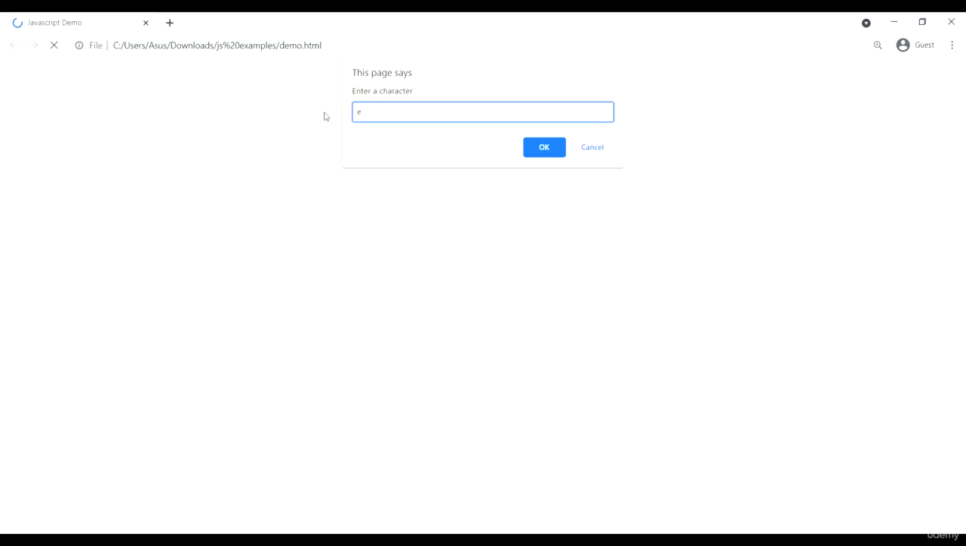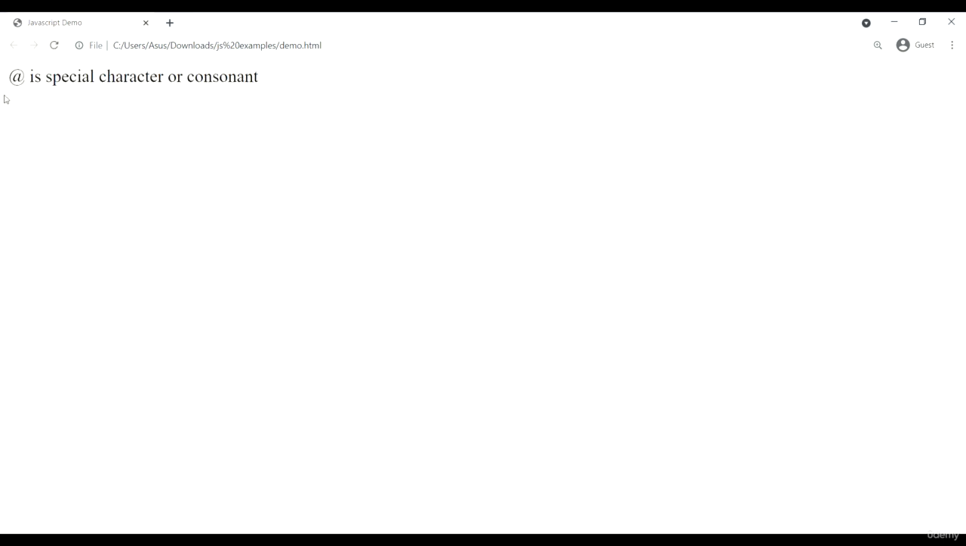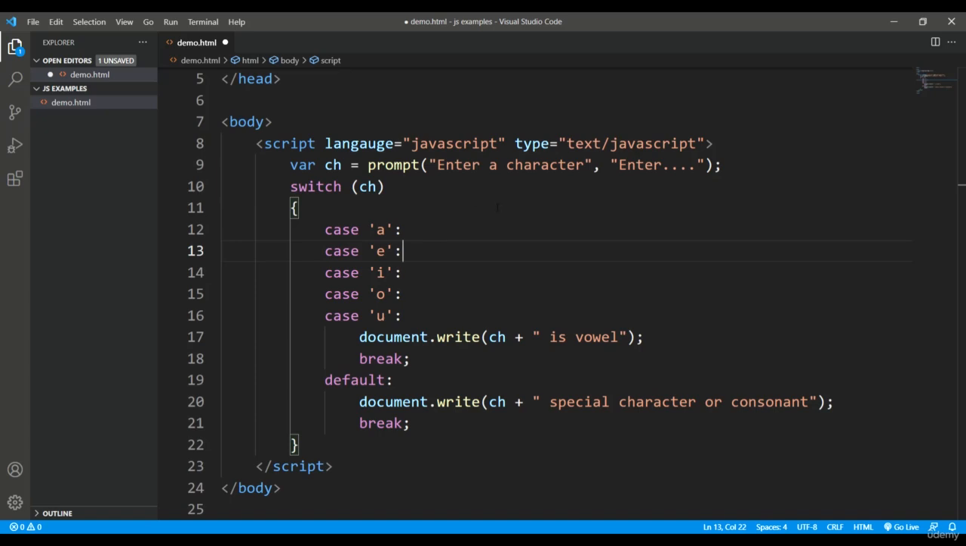When I re-execute this, you can see it is still working fine: E is vowel, then if I enter I, I is vowel. Alright, and if I enter anything else, then "special character or consonant". So this is how we have written this switch program, and this is how it executes. You can use the switch statement whenever you are making menu-like options in your program or in any interface where you want to put multiple matchings using the case.